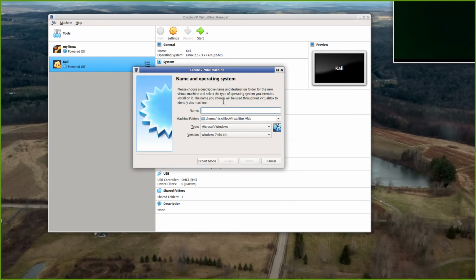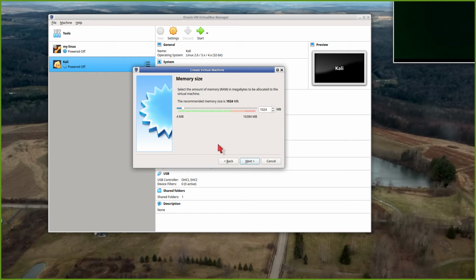Alright, so I'm going to say new, and I'm going to call this 223 Wednesday, and I'm going to say the type of system is going to be Linux. I'm going to do 64-bit. I don't care what my folder is because I'm going to delete it after class probably.